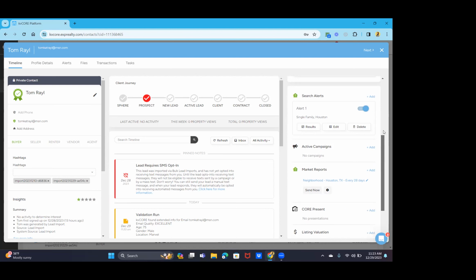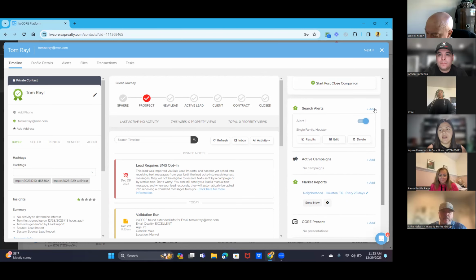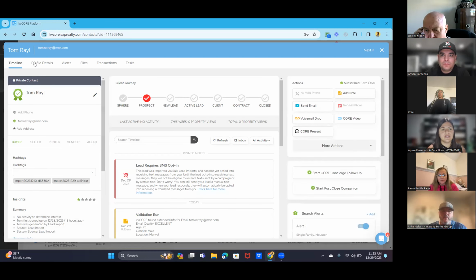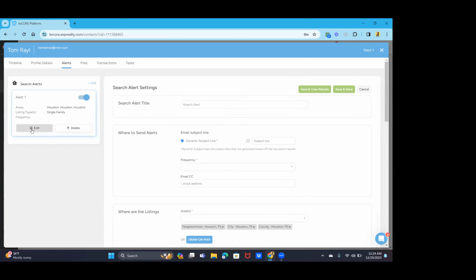But you can set up a search alert. So you just click add, and once you click add, it'll open up this tab right here. You can also just click alerts, however you want to do it. And then you will set up the alert. So you'll have to name the search alert.